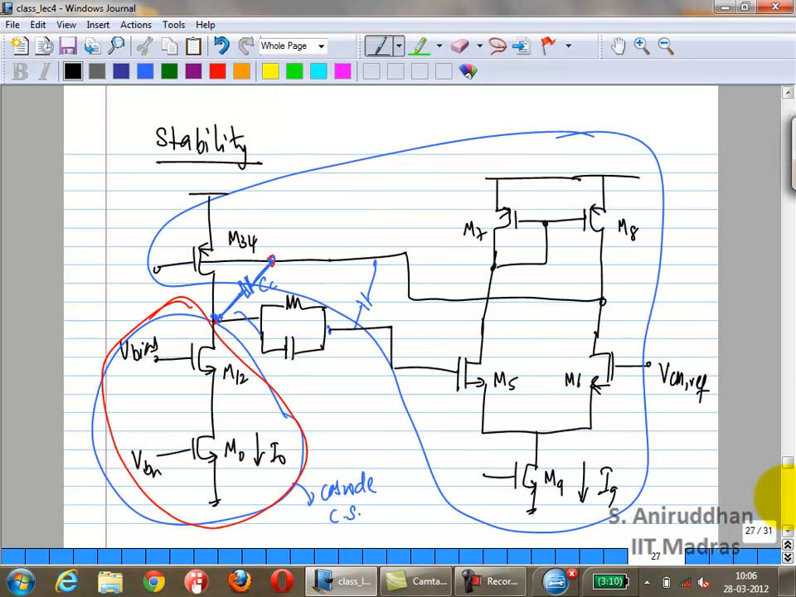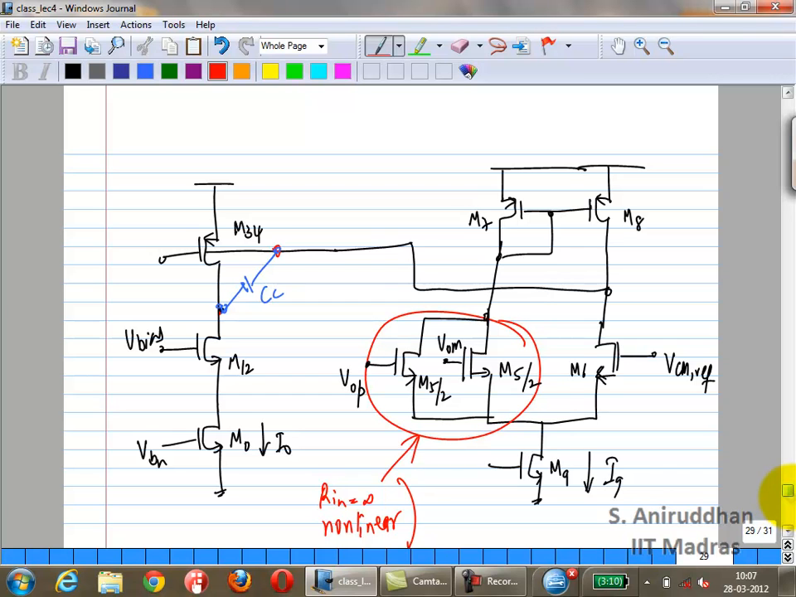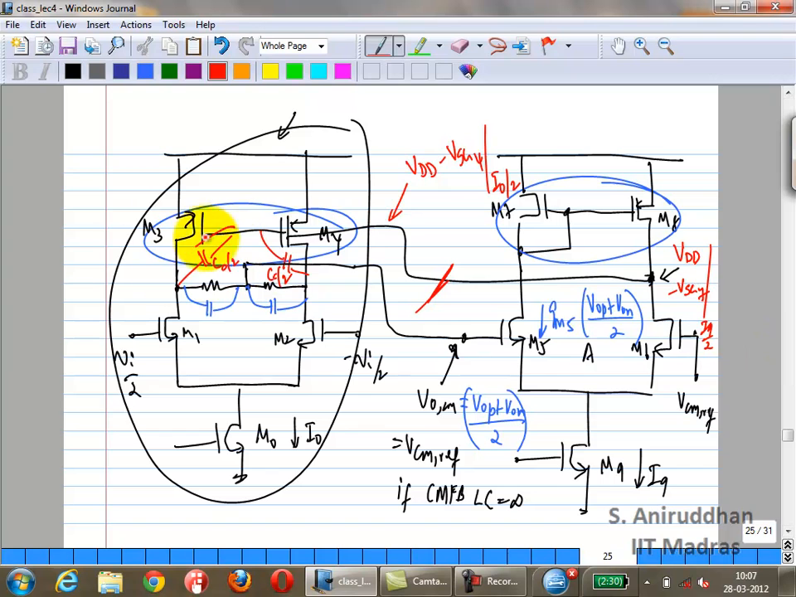Okay. And then we saw that particular common mode feedback loop looks like a two-stage op-amp, right? So we found that we had to add an extra compensation capacitance in the feedback loop to make sure that it is stable. Correct? Everybody remembers this? And when you look at it in the differential picture, you actually have two CCs across each of M3, M4. So you have one here and one here, each of value CC by 2, right?